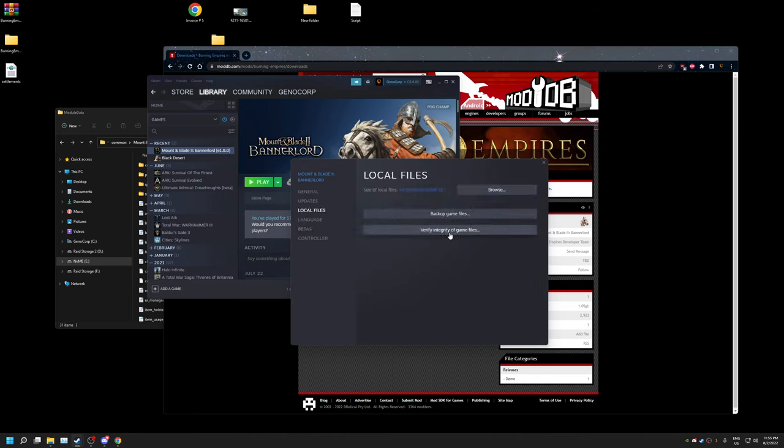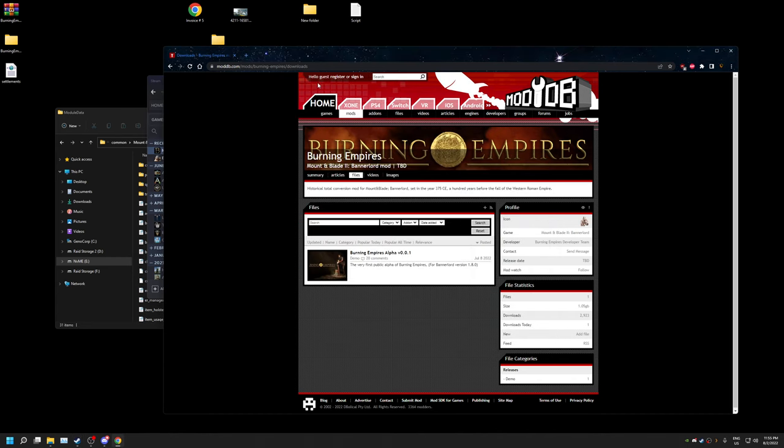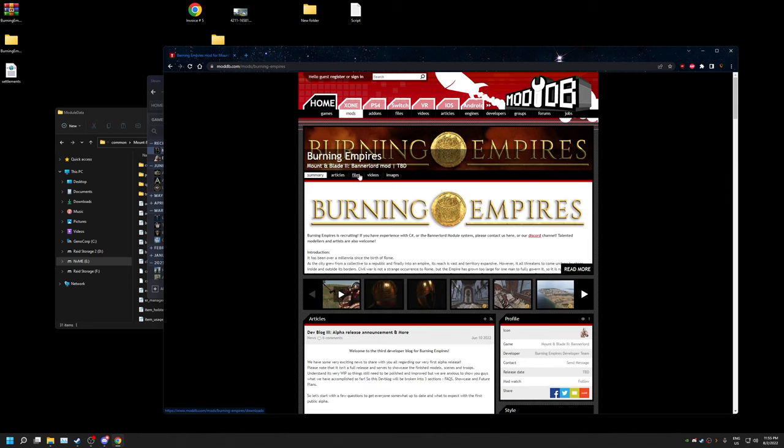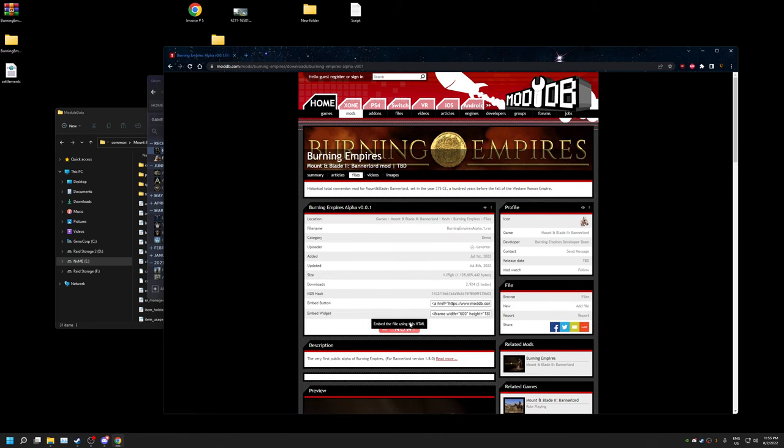Next, once that's done, you want to run verify integrity of game files, maybe twice, to make sure there are no corrupted files. While that's running in the background, make sure you visit the Burning Empire mod on ModDB. You're going to go under files here, click on alpha, and click download.